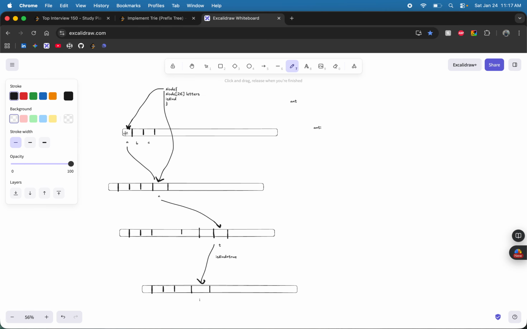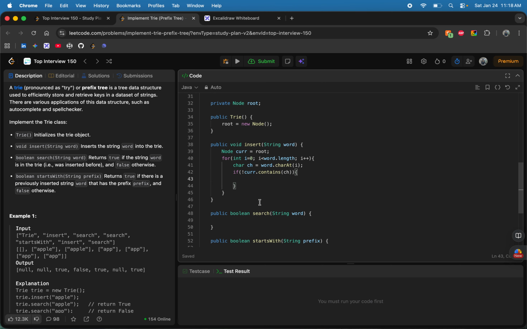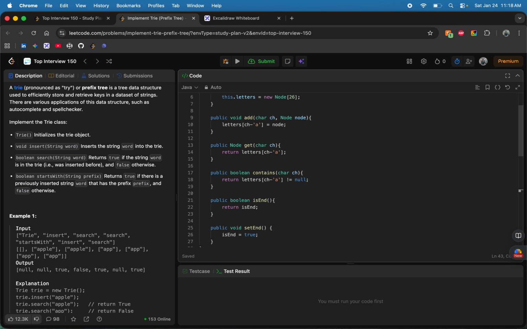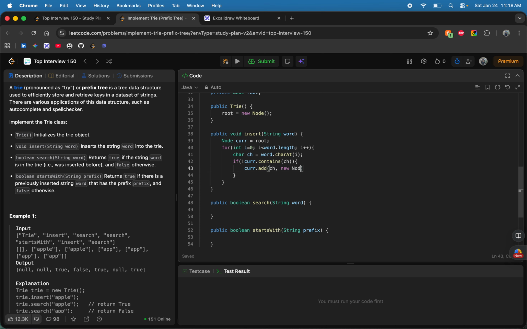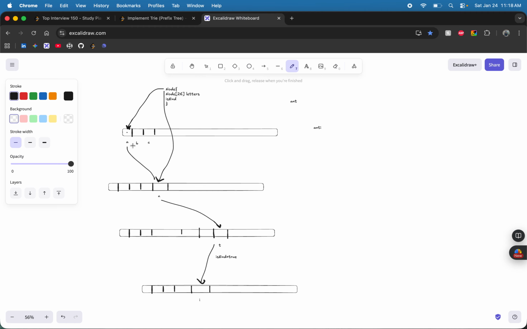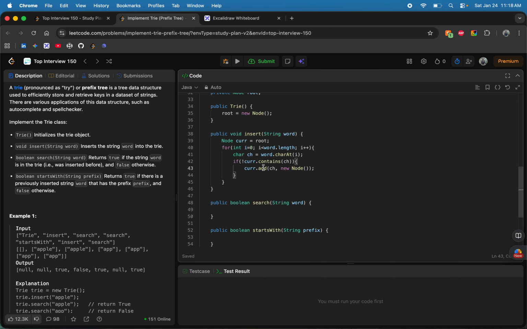We just have to pass the value of this index. But let's say if it doesn't contain, then we will say current.add with the character. We'll use this function with the character, and add a new Node. So in the first case a was empty, we just initialized another node and added this address to this index.